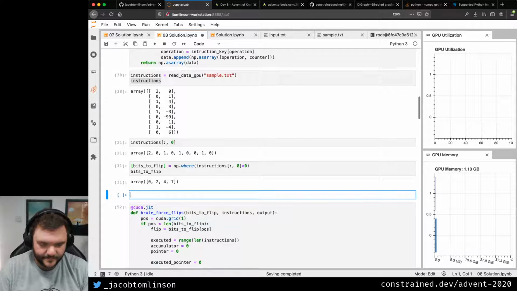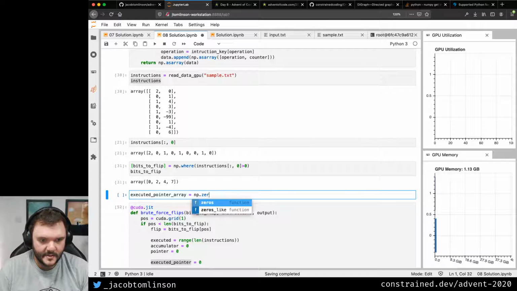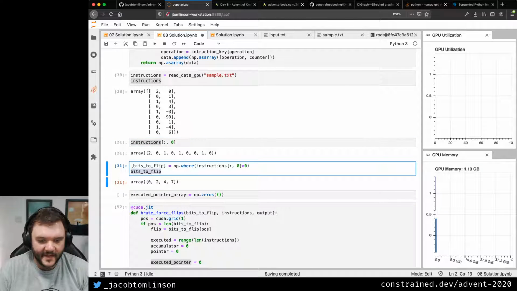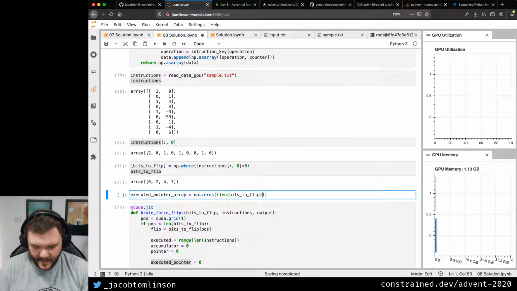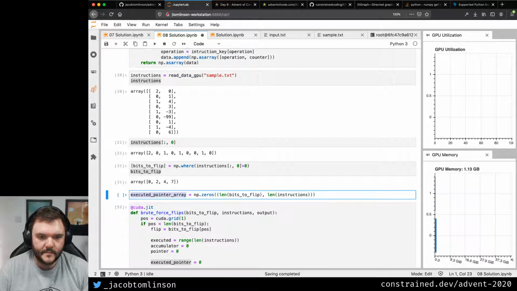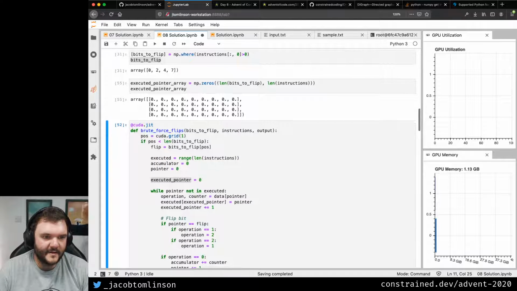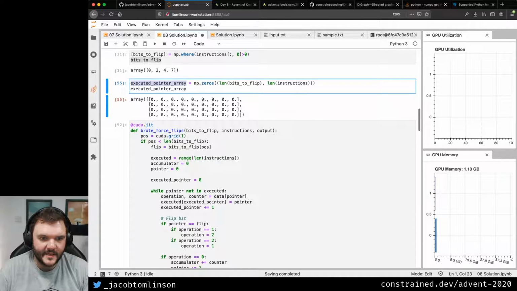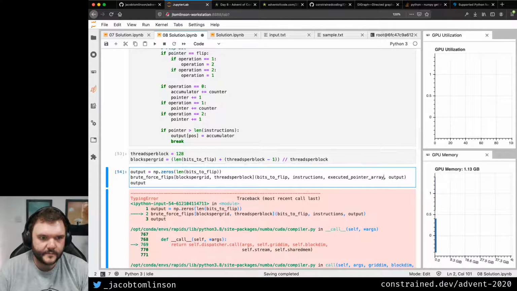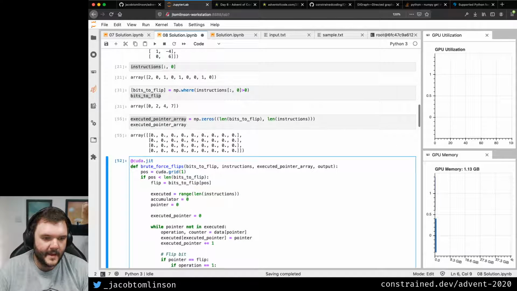Let's just do executed pointer array equals np.zeros, and it will be the length of instructions, and it'll be length of bits to flip by length of instructions. Okay, and then we're going to take in our executed pointer array. And then we're going to use that here.